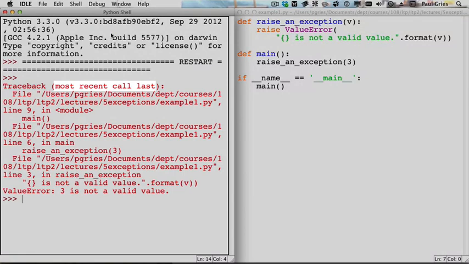Notice that the most recent call is last. That means that the function in which the exception occurred is on the bottom of this trace. The second line in the raise statement is shown. Beneath that, Python displays the exception type and the message. The other 2 frames are also included in the traceback. We see that main appears right in the middle, and that it called raise_an_exception. Main was called from the main program in the module.